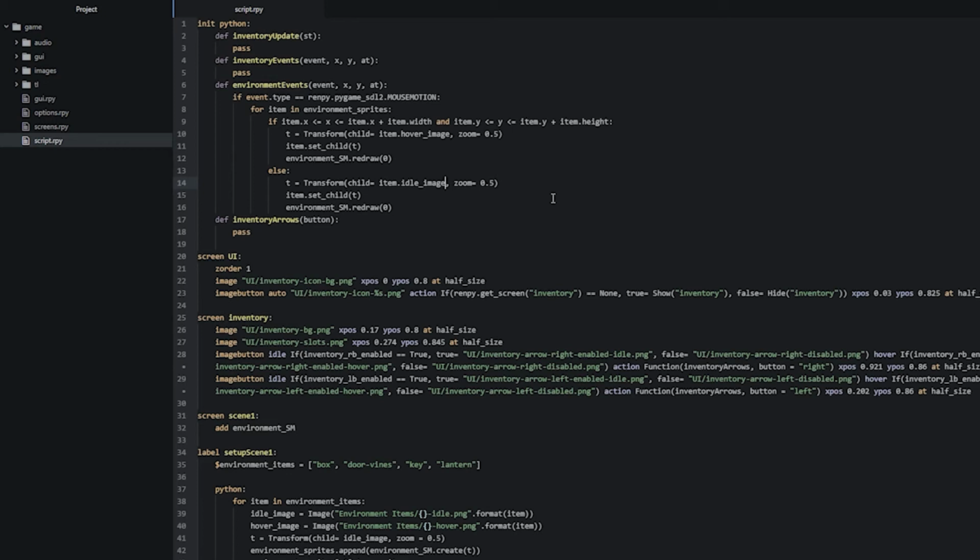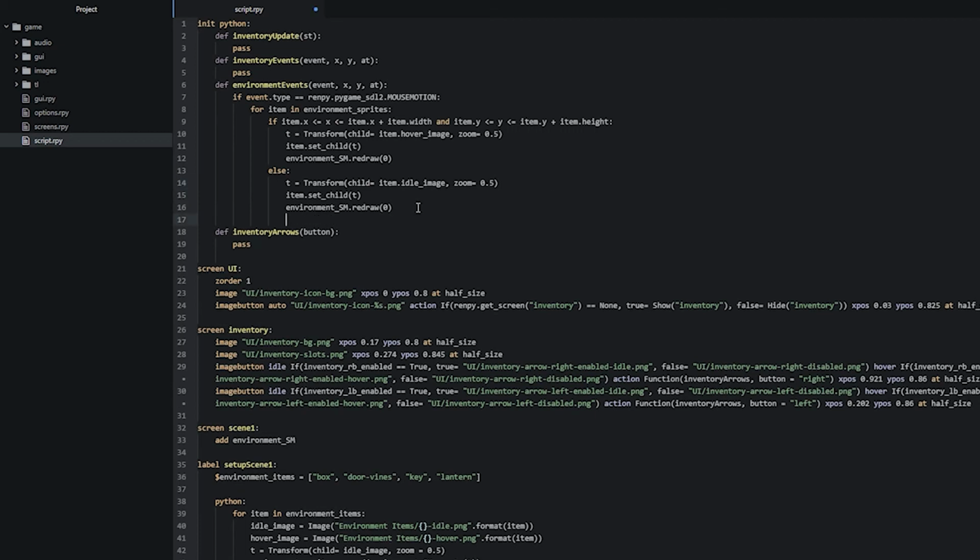The next thing we're going to do is to make sure that these environment items can be clicked on in order for different things to happen. And to do that, we're going to create a new if statement, and this if statement is going to check if the event is of a mouse button up type. So we're going to create a new line underneath here, and then we're going to go inwards in the indentations until we hit the same line as this if statement.